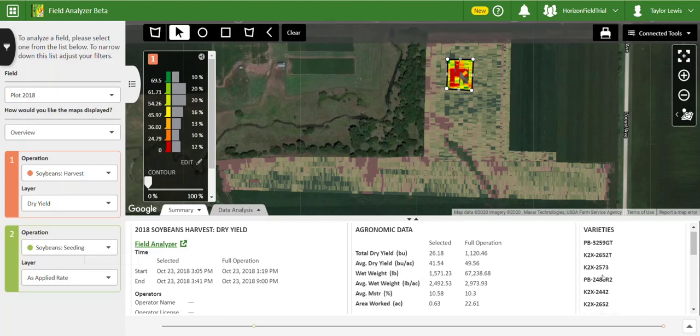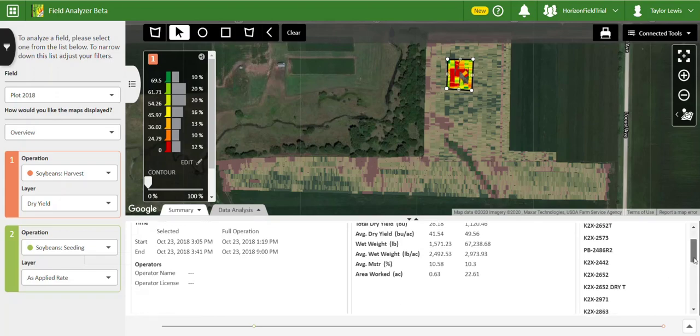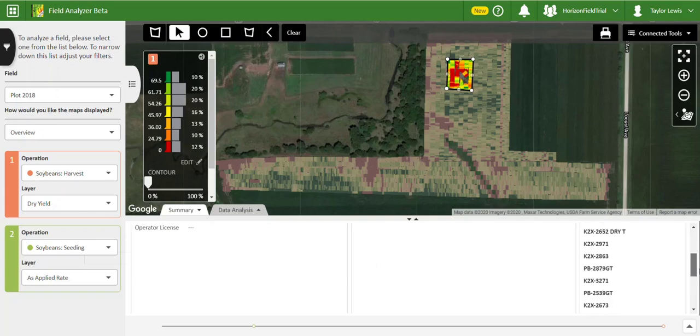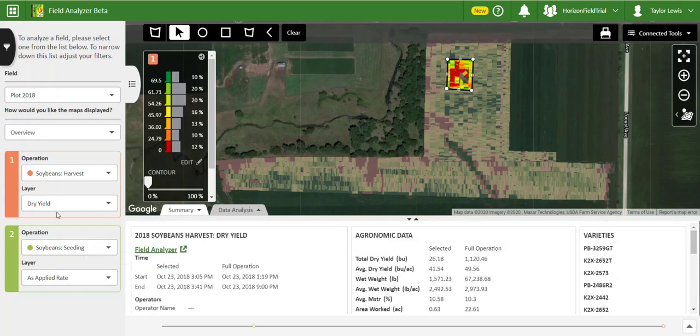You can also see we have our entire list of varieties that were planted in this field off to the side. So again, if I had switched my two layers, the number 1 and number 2 on the side, and had seeding as number 1, harvest as number 2, that would also feed into my data analysis table where I would be able to look at my yield information by variety instead of just by my application rate.